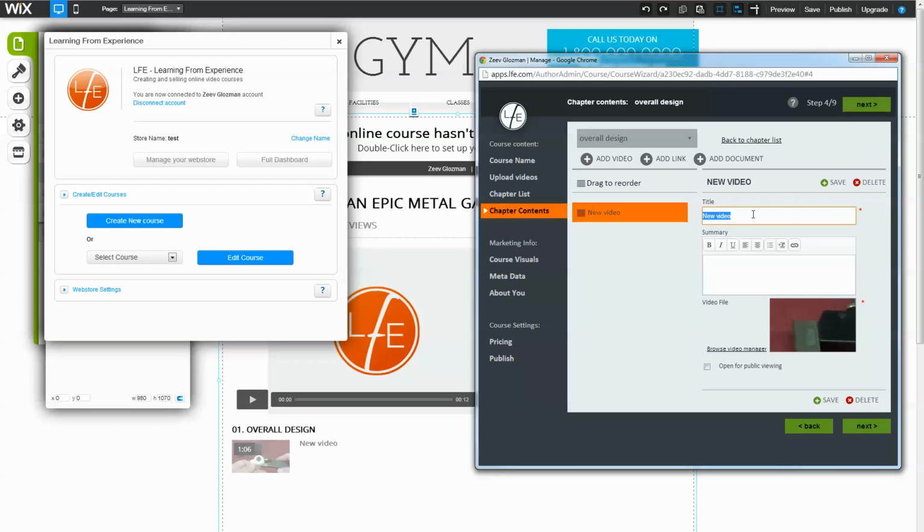Let's see that again. So this is overall design. We're going to say the weight considerations for our epic gate. How to calculate your weight and momentum in your epic driveway gate.